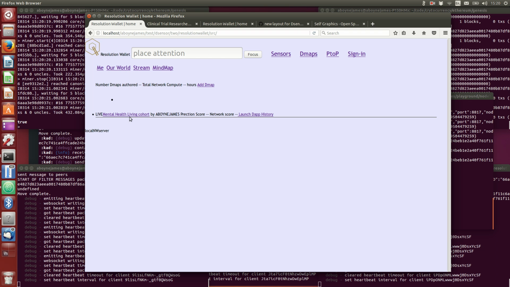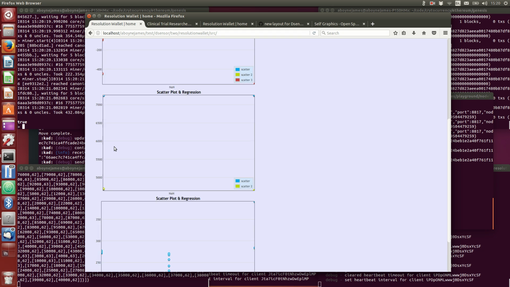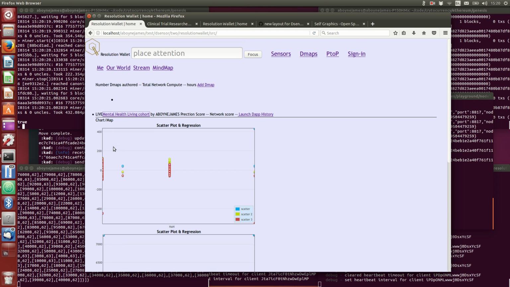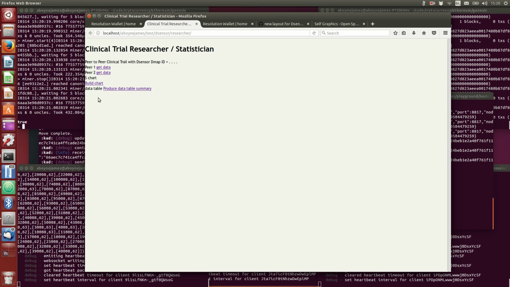So the scientists can then tap into this at any time. And here's a quick sample into the chart. But really they're not going to do it through the resolution wallet. It's just like a summary interface. They're actually going to perform their own statistical analysis and their own statistical tool or custom machine learning algorithm as they choose.